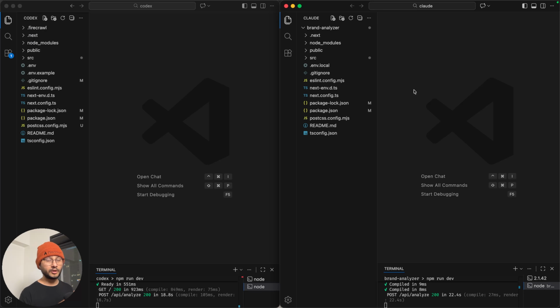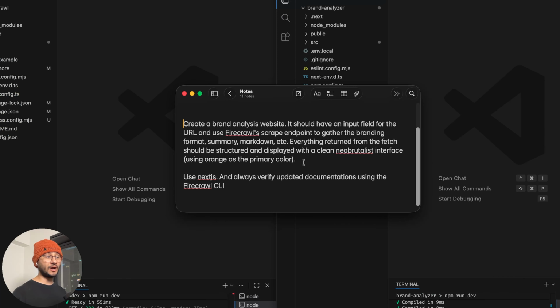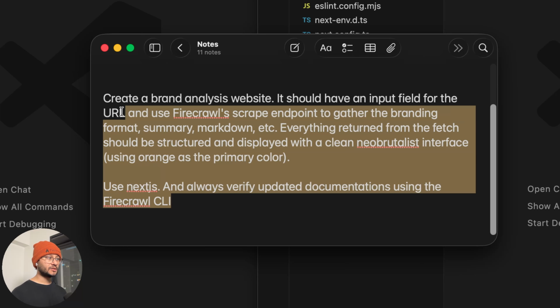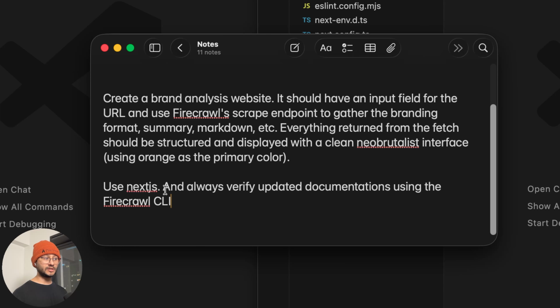Now, both Lovable and Replit have their own system prompt that really goes into the details of testing the app before actually feeding it over to the user. Inside of agentic coding, we don't really have that all done, and it's up to us to feed it context. But since I'm testing exactly what is the output for each one of these tools, I didn't want to pollute whatever it would create by adding these specific instructions. So my prompt is the same one as before. The only thing I added was use Next.js as the framework and always verify updated documentations using the Firecrawl CLI.